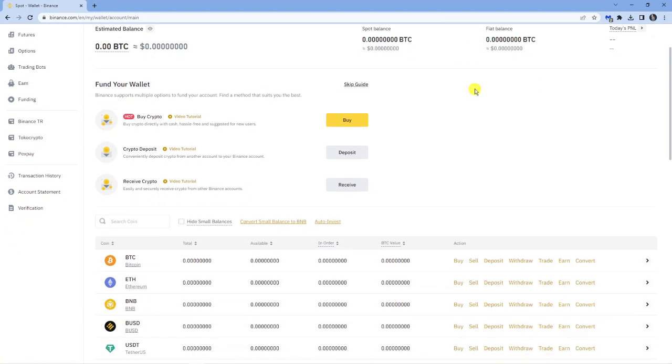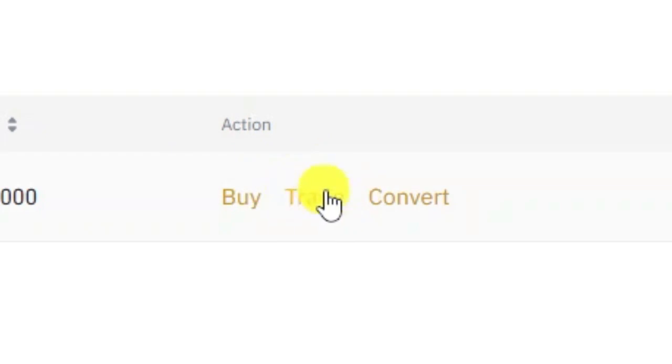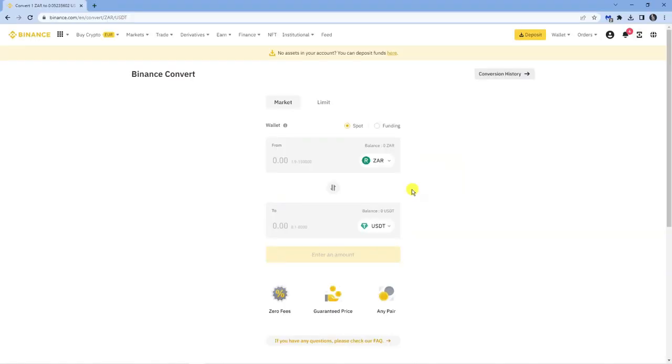Now, if you actually scroll down a bit, what you want to do is come to the search box down here. Into the search box, you just want to type ZAR, and you'll see that's going to come up here. And if you look to the far right in the action section, you want to click on convert. So we're now ready to convert our ZAR to USDT.